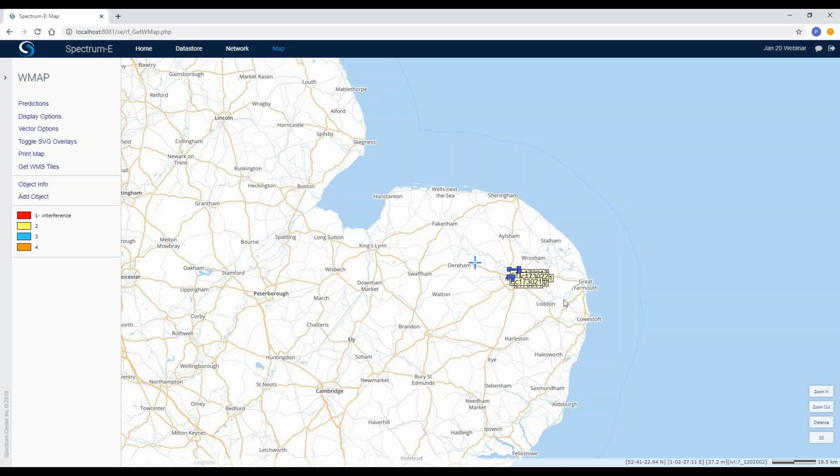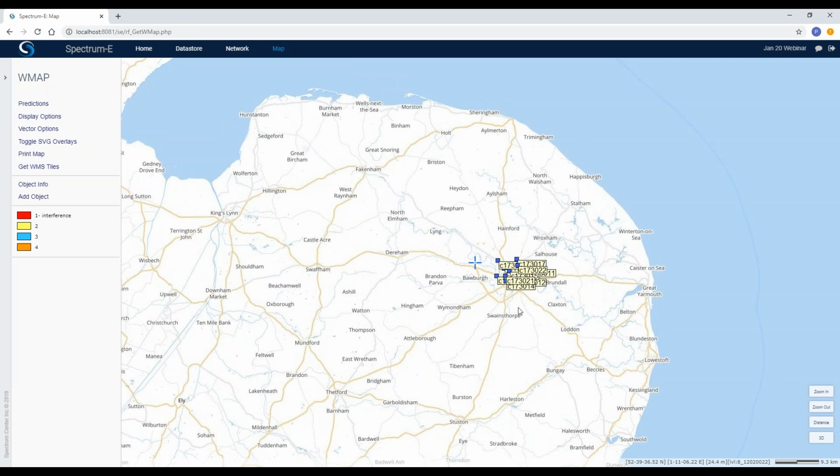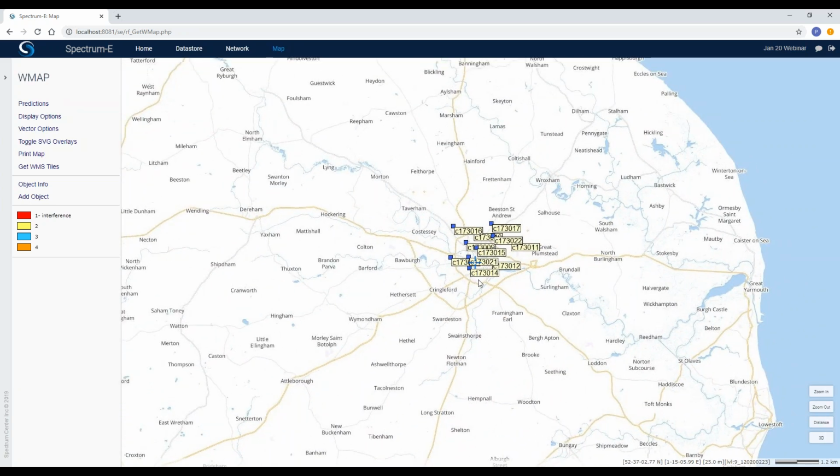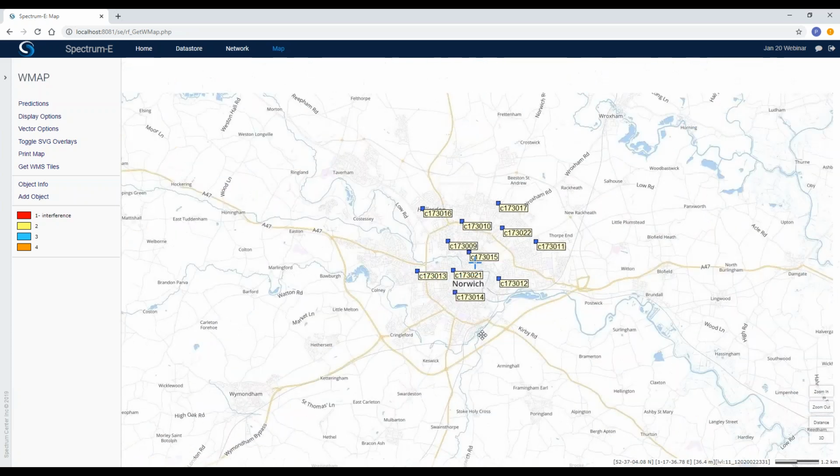This is originally freeware data, so it was freely available. It has been processed into the format that Spectrum E uses in a surface model. It's captured from an aircraft that's picking up the Lidar. So this is the map image layer, just to give you an idea of the area of interest. And then I'm going to zoom in a little bit and have a look at the data, and then we'll look at coverage predictions with that.